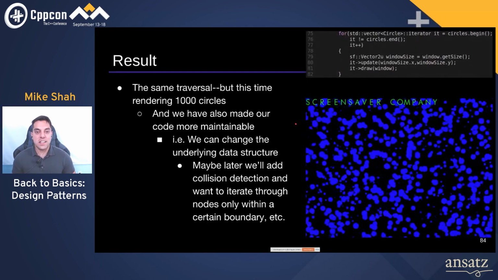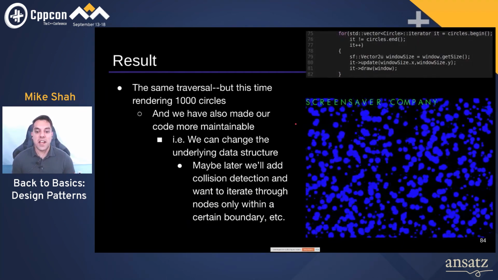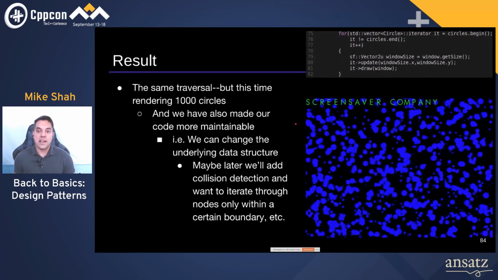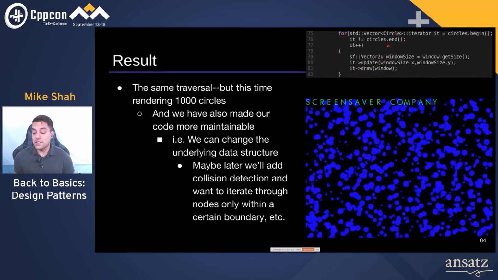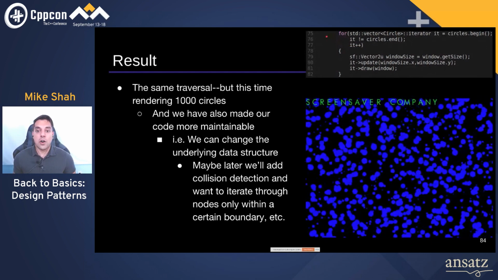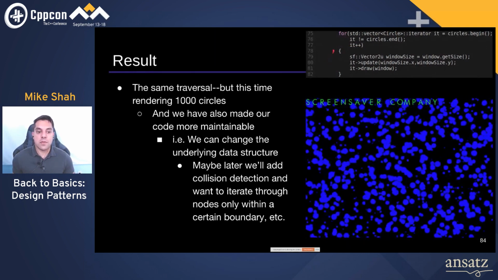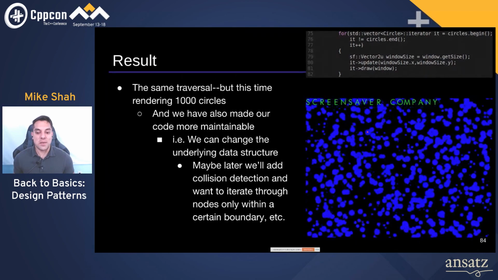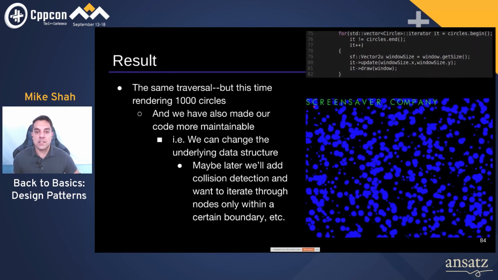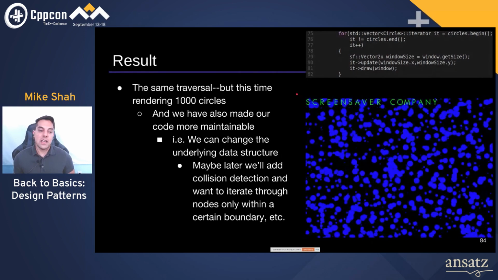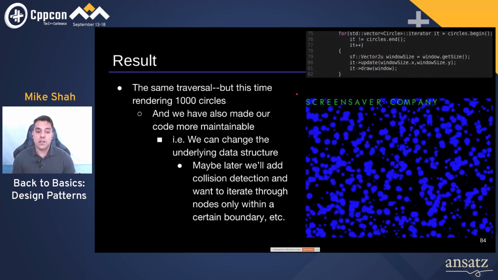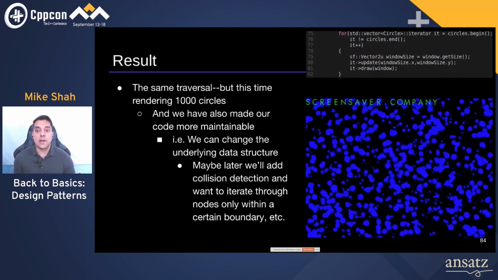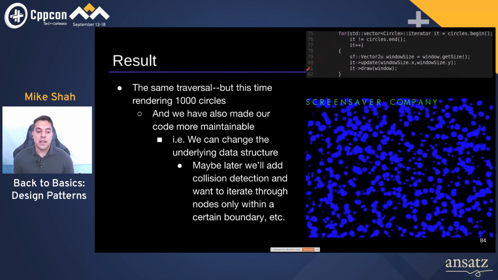Okay, so the result on the grand finale of our work is we apply this traversal. So we'll be looking through all of the circles. We've cranked the number up to 1,000, and now we get this visual here, which is a little bit more fun and interesting to look at. Okay, so with this, we've made our code a little bit more maintainable, I would argue, with this pattern.